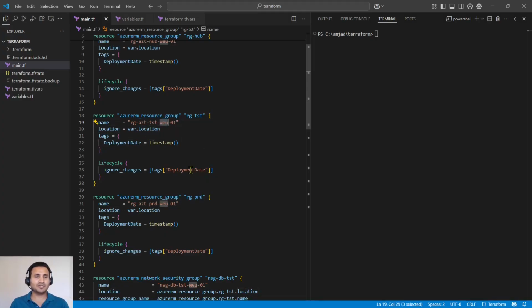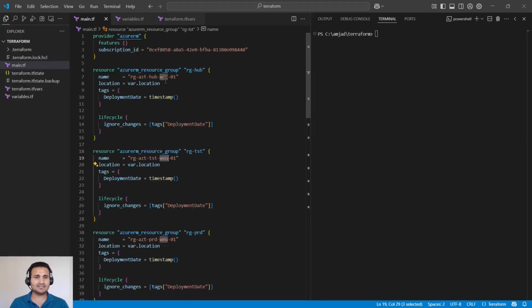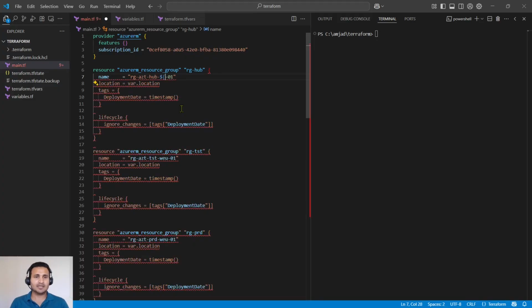So this is what I'm going to replace. To replace this short form of the location in the naming convention of the resource, the first thing, to use the variable in between of any string, what you have to do is use the dollar sign, then curly braces, then the name or the reference of your variable, which is var.location_short, right? Then close the curly braces, and that's it.